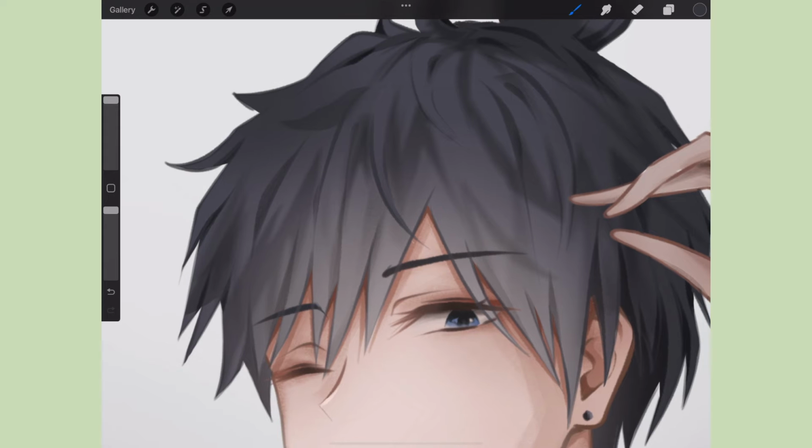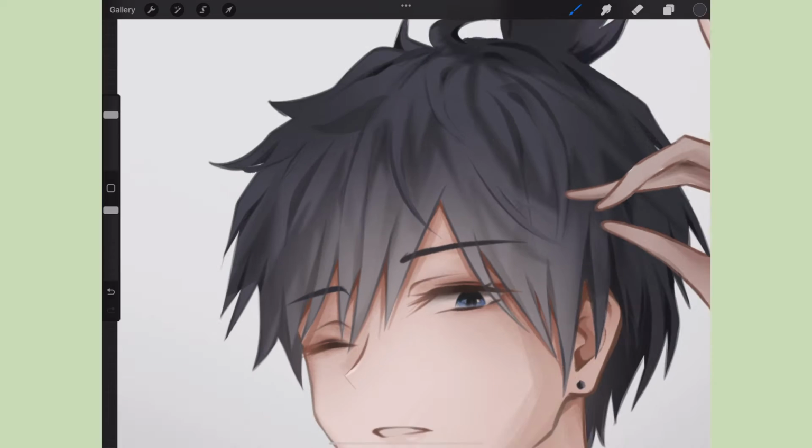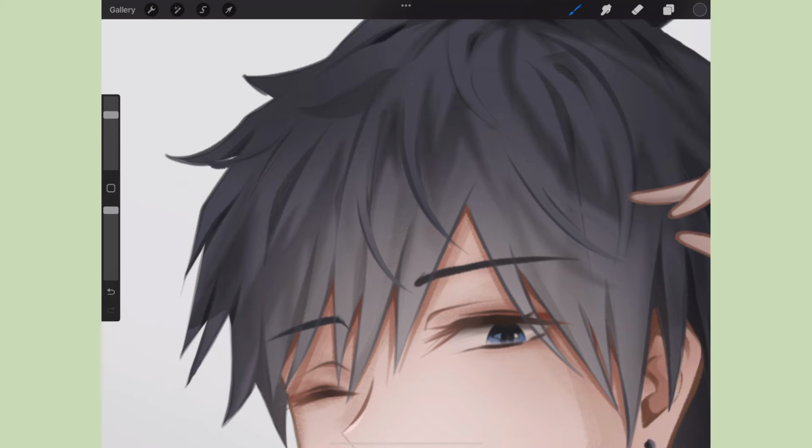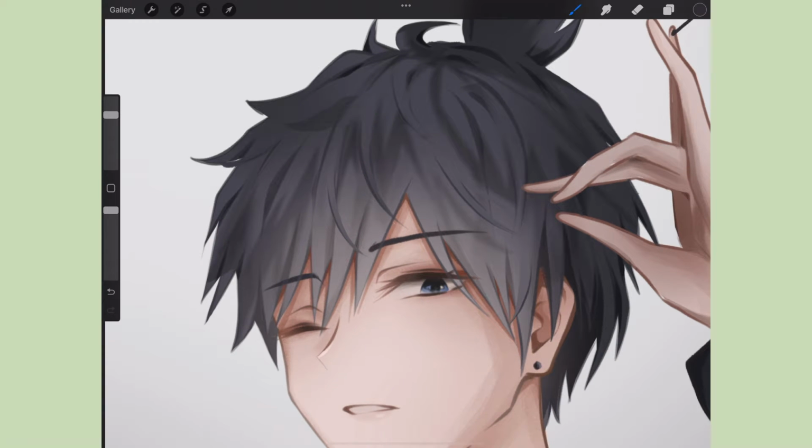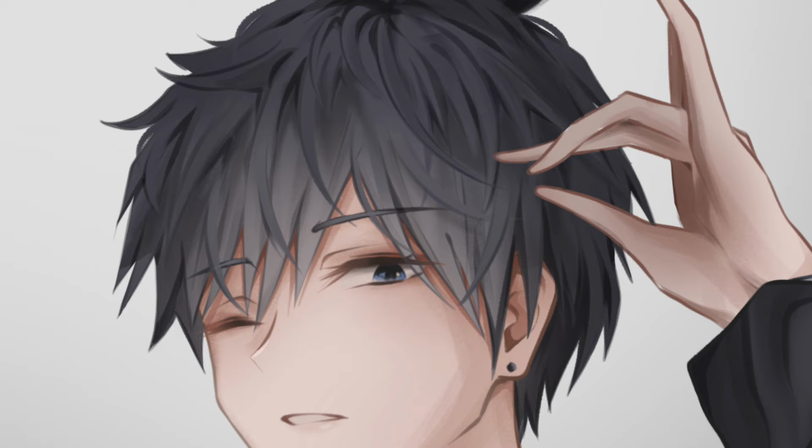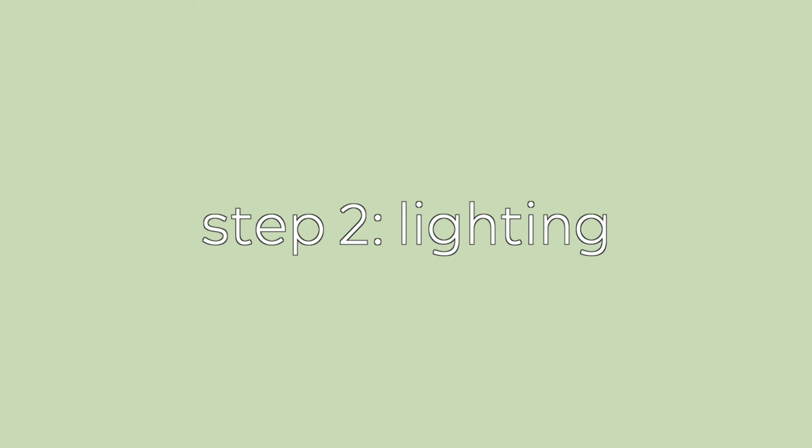You're just going to do a lot of these hair strands in places that you think need a little bit more depth. The important thing to remember is you want to make sure that this layer is above the line art layer and the color layer. So I'm going to speed it up a little bit just because it's kind of the same step repeated. But basically after that, the before will be like this and after like this. Yep, very nice. Okay, step two is lighting.